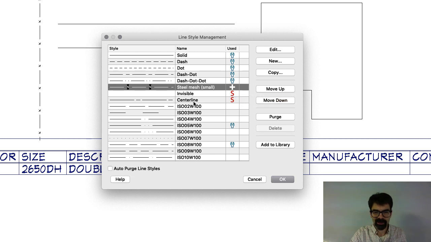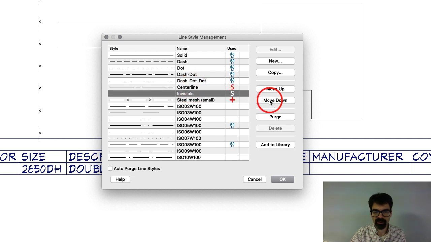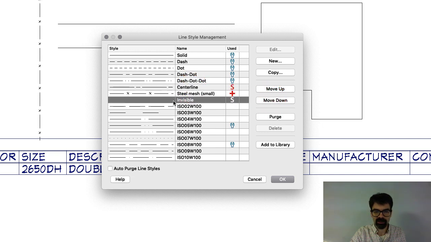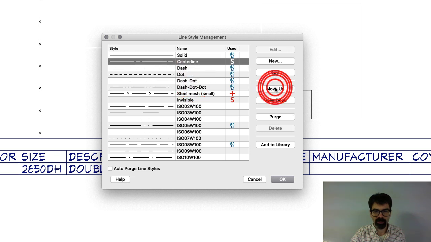Anywho, I'm going to put this steel mesh down below center line. I'm going to put invisible down below steel mesh. Because I actually would use these probably more. And center line, I'm going to move up here, like so.